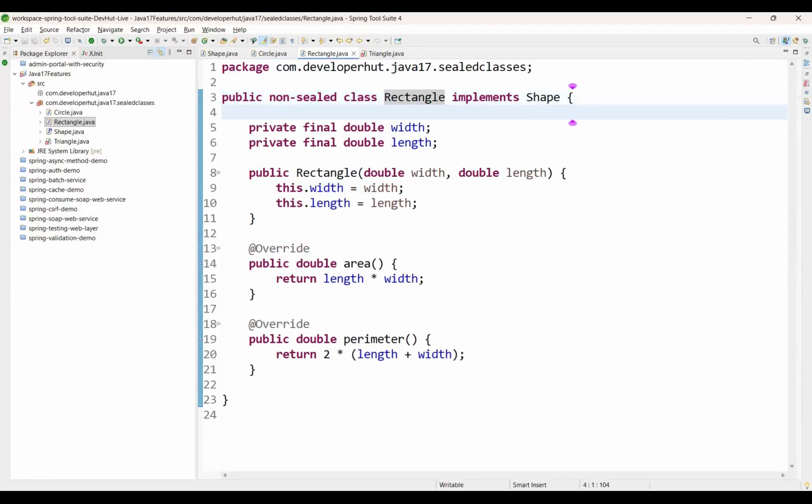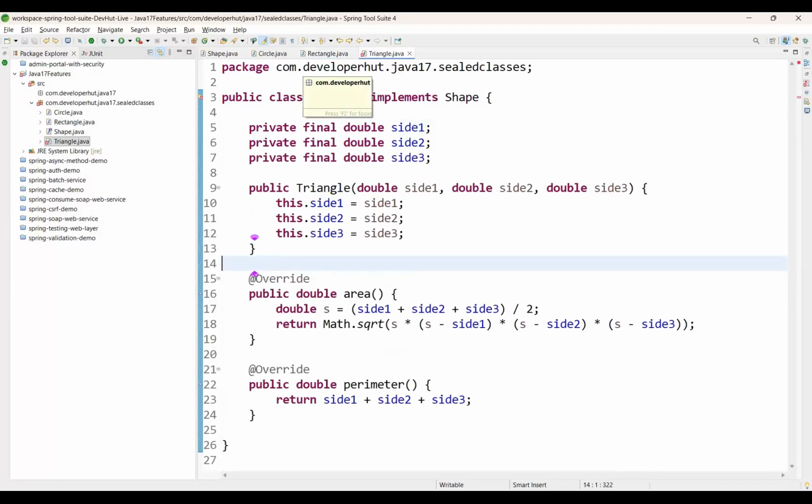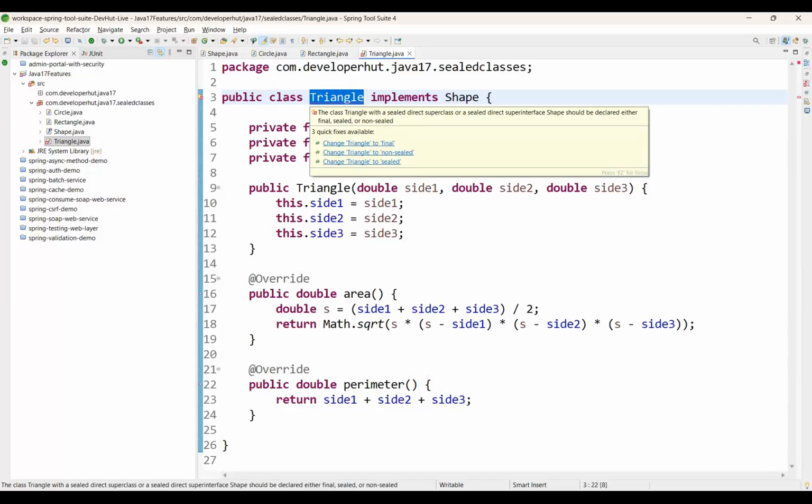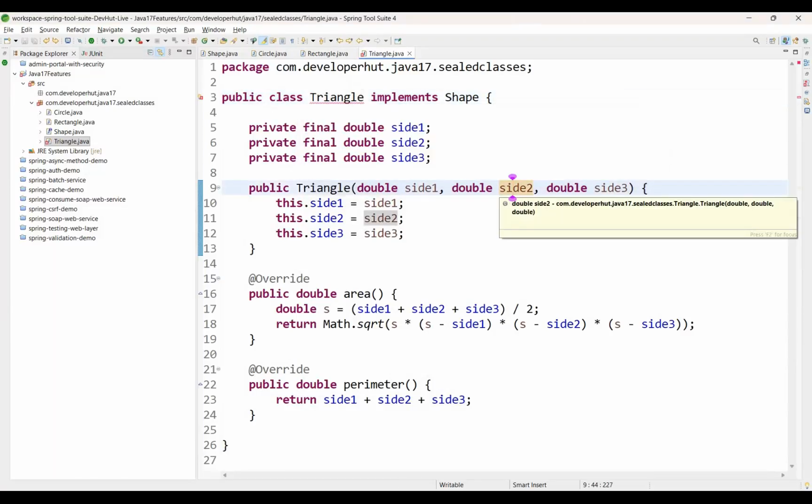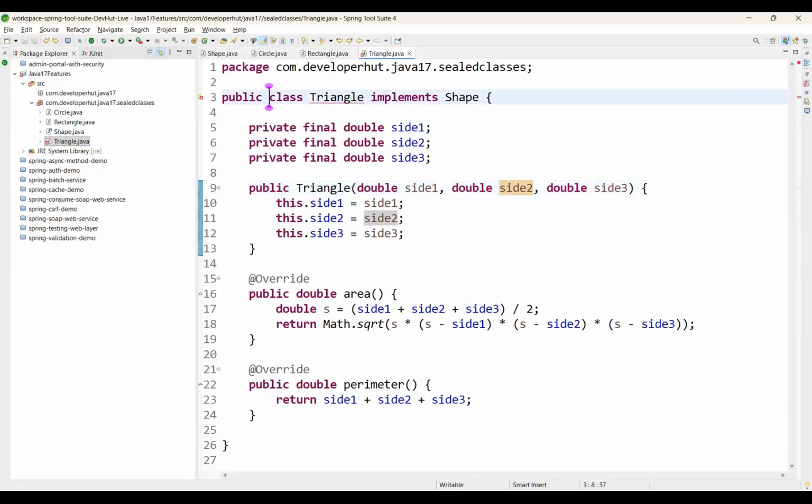Now we have a triangle class which implements the shape interface. Now we will use one more class which will extend the triangle. However, I want only that particular class to be used as an extension of the triangle. So we mark this class as a sealed class first, which of course implements the shape interface. And I will say here it permits equilateral triangle, let's say. So I will say equilateral triangle.